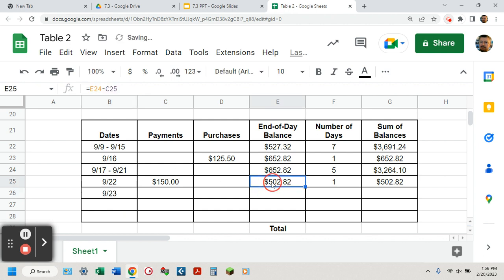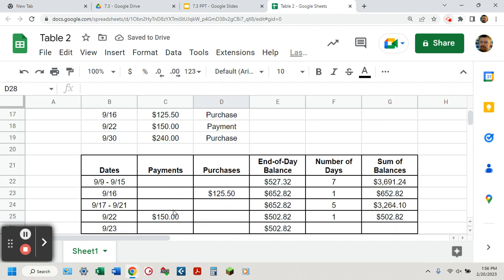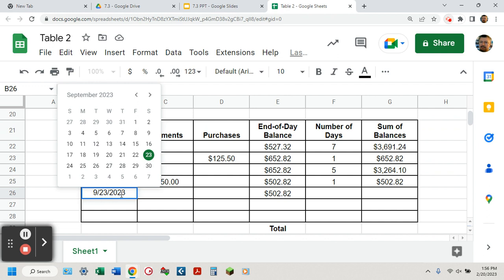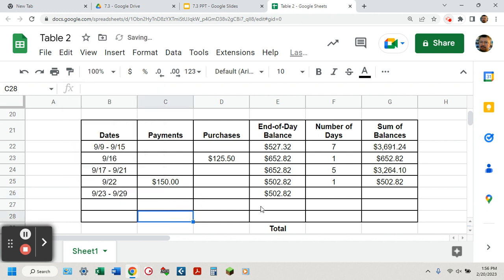9/23, it's the same as this. Nothing's changed. That day, there were no purchases, and this keeps up until 9/30. So we're going to go to 9/23 to 9/29. All right, how many days is that? Round it off, it's 8 days. That's going to be 8 days.